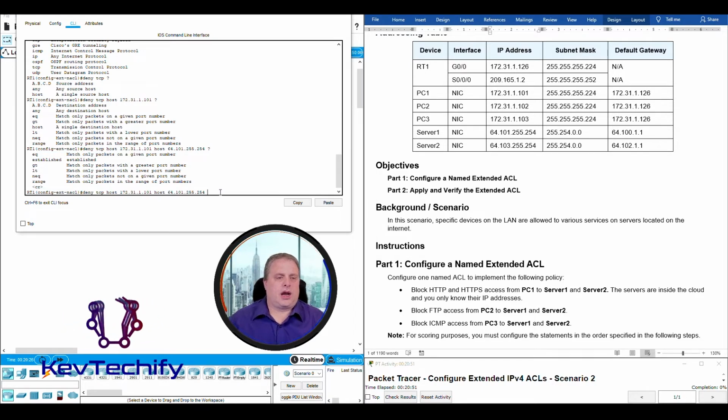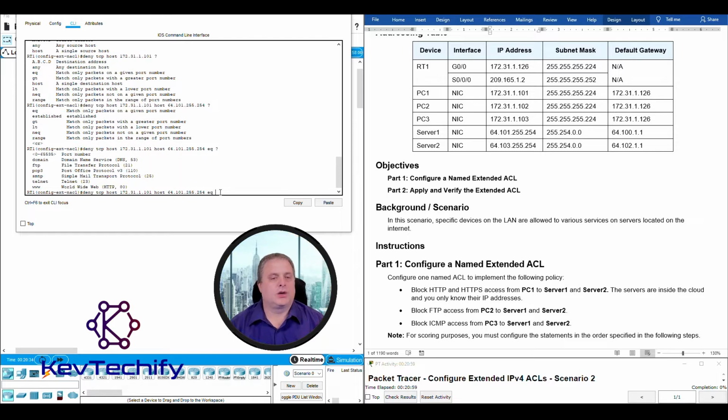So after the IP address of our server 1, we can type equal, put a space and a question mark. Now it says we can put a number here. We can either do a port number, or we can do some of the commonly known ones. We could do this one right here, www, or we could put 80 in there. I'm going to go ahead and put 80 this time.